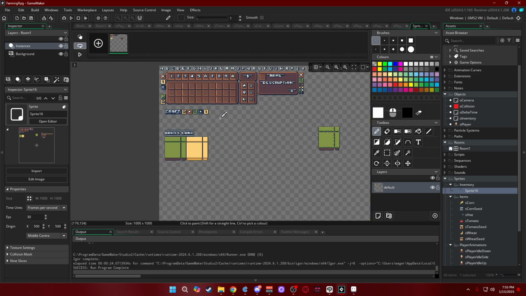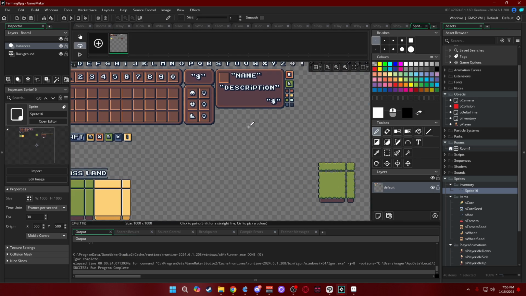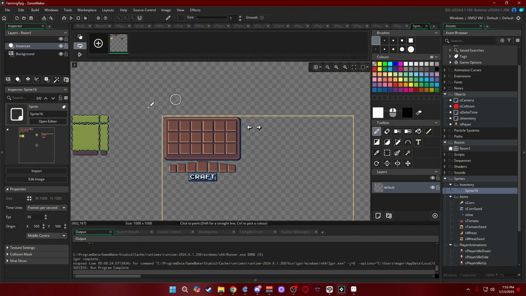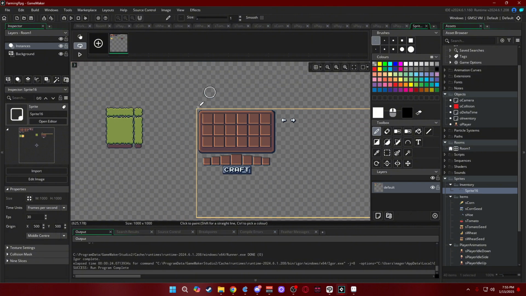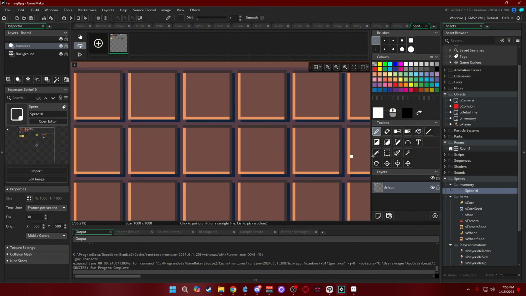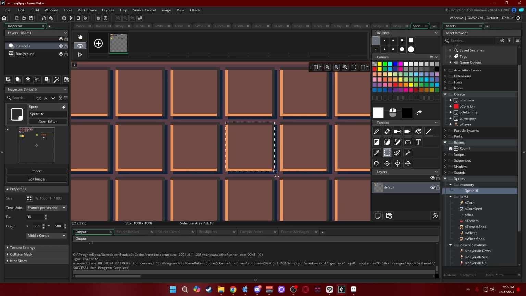asset I have from my... The assets you will find online will be in this kind of formatting where you will have a lot of different stuff all in one area. And what we need is an inventory slot.